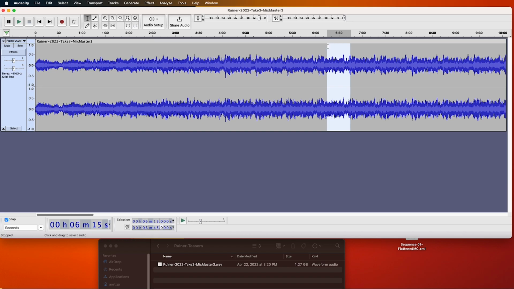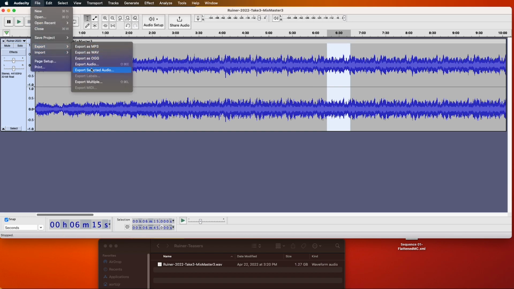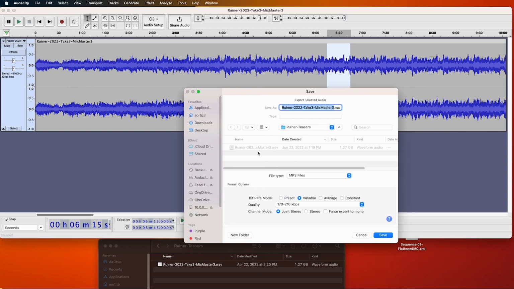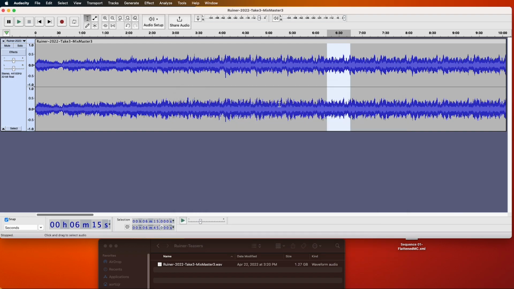Now to export this single clip, you can go to File, Export, Export Selected Audio. And that will allow you to export that single clip, and you can name it or save it wherever you want. But if you want to do multiple files and multiple clips out of this single long audio file, you can use what's called labels, and then we'll export all the labels at once.